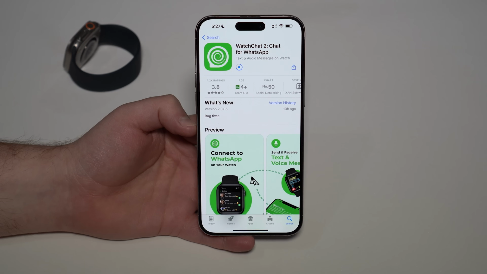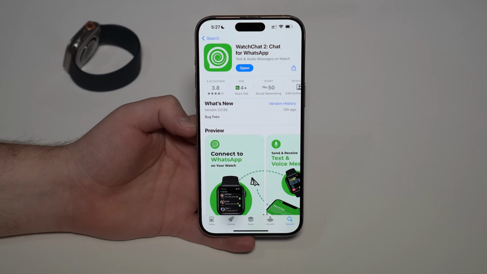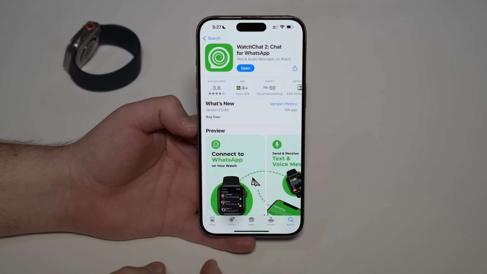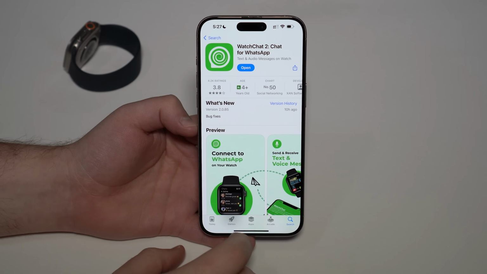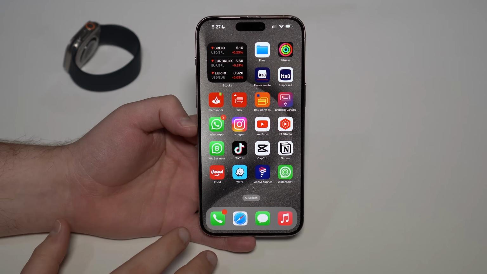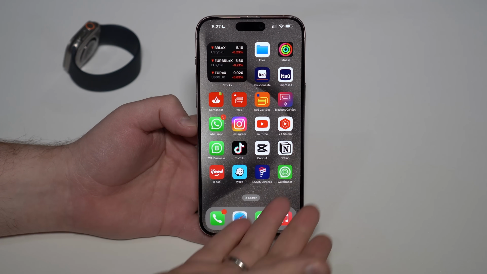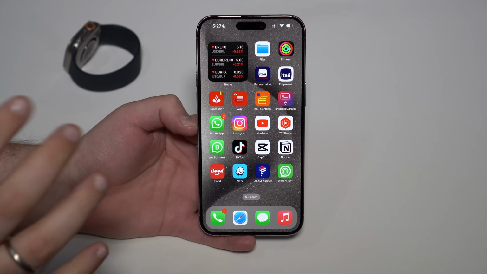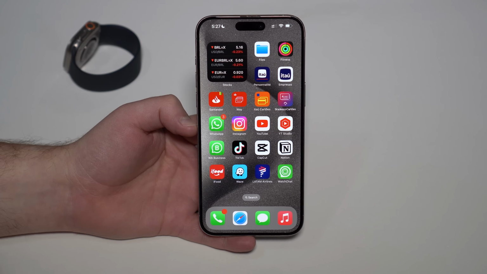As I said, it's a free application, so you can use it for free, but of course there's a premium version with more features, so if you like the app, you can consider the premium. But you can use it for free. As soon as you download it on the iPhone, it's gonna automatically install on the iPhone and also on your Apple Watch as well, but we gotta make sure it's actually there before we move on.